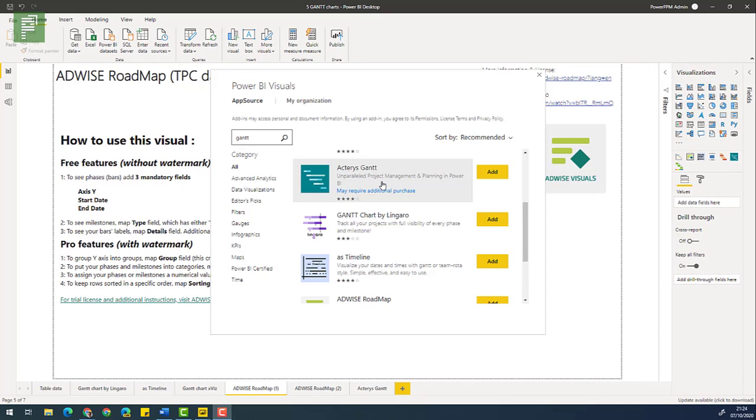under the category more required additional purchases. Now, what this means for the Acterys visual is that you might want to hook it up to the Acterys tool itself. That is the additional costs. And for the ADWISE visual, it's more of a formatting features, and they have that same watermark kind of situation like the XViz guys have.